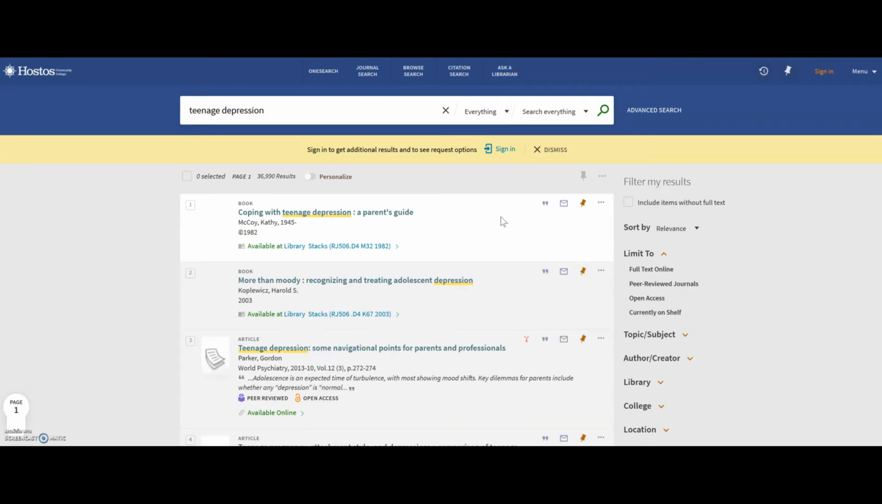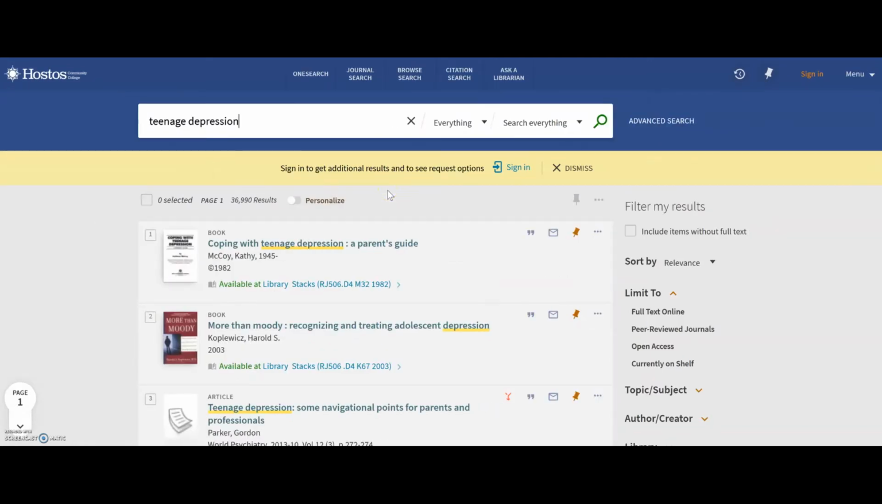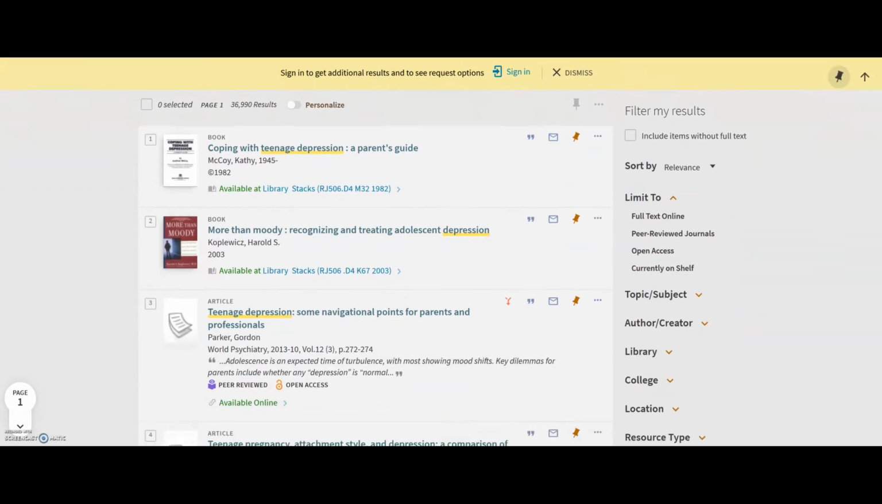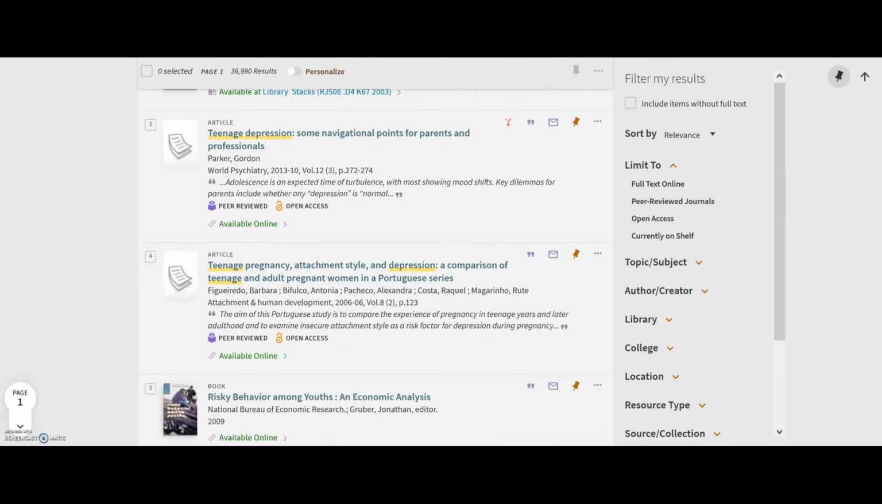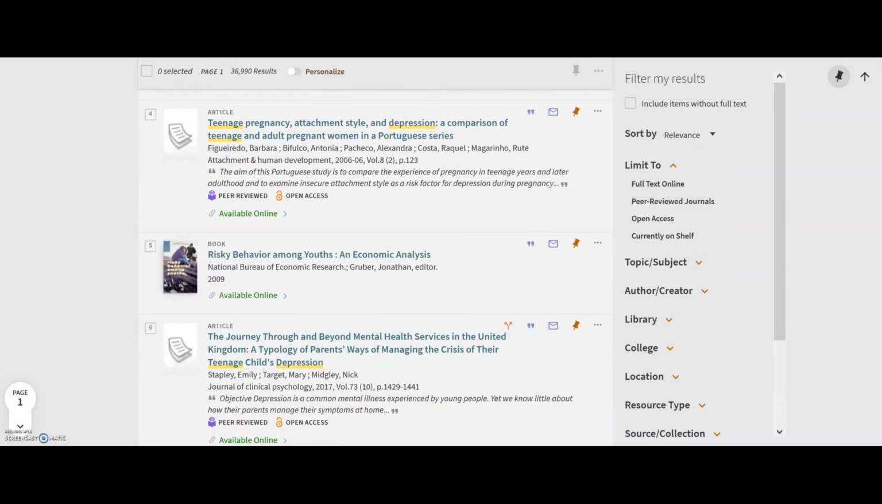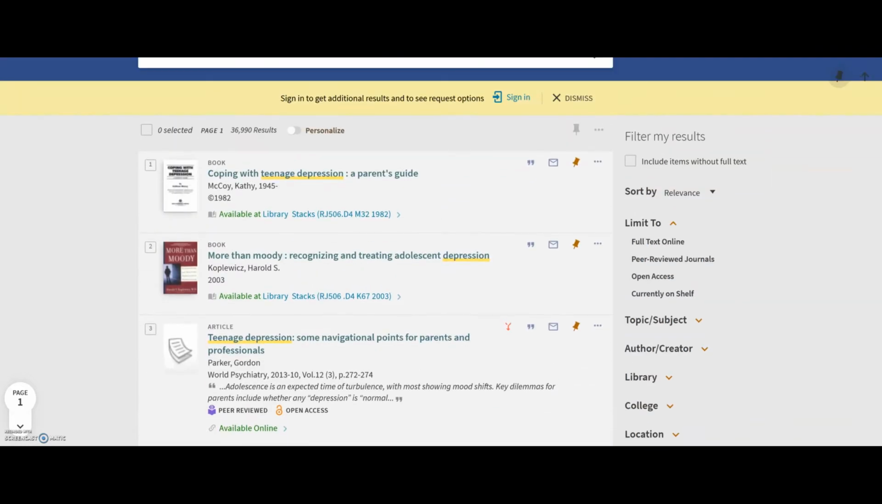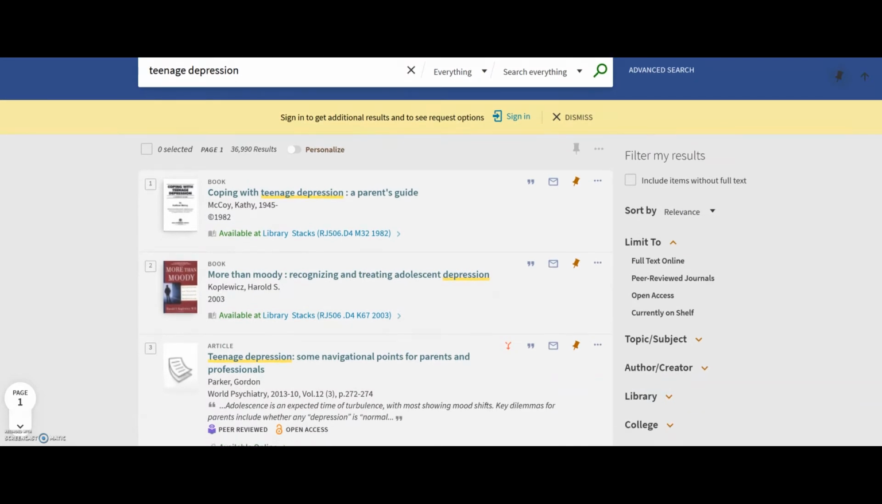So we have actually found almost 37,000 results. I'm going to make this a little bit bigger. Almost 37,000 results. And they're all kinds of things. I'm going to go ahead and use the scroll bar, and you can see the first 2 items on this list are books. These are physical books that are in the library at Hostos. Then you've got a couple of articles, then another book. It's a massive amount of information.